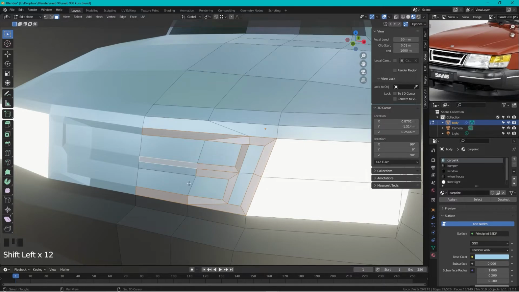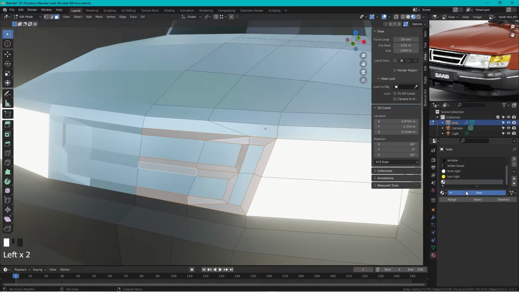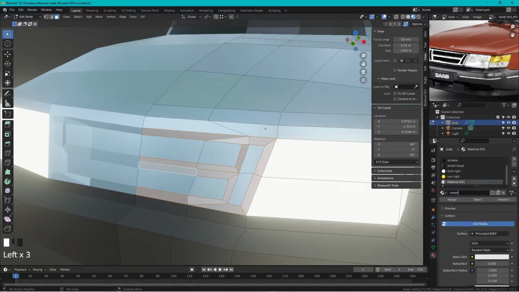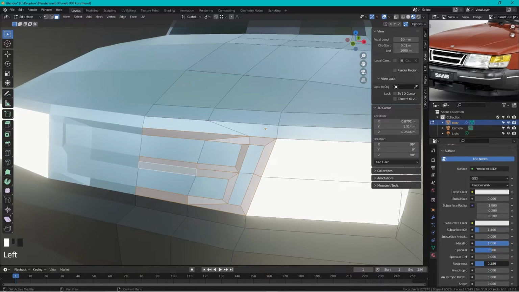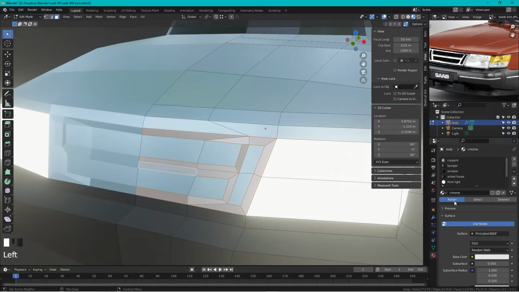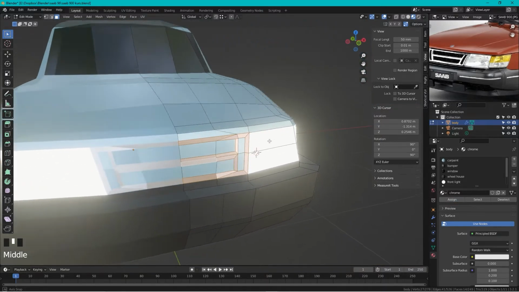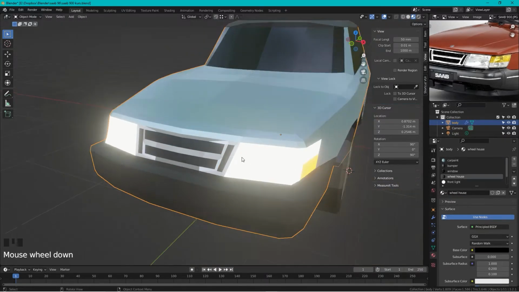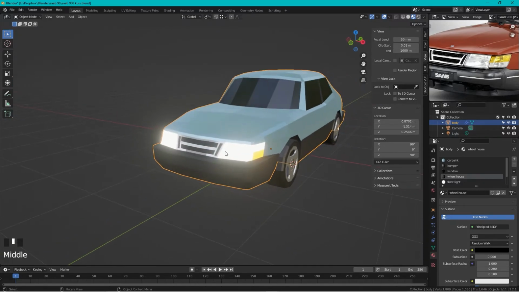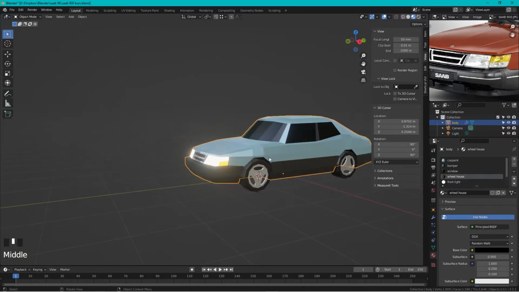So if we choose to go with a new material, we call this one chrome, and we pull metallic full, and we press assign. Select this, and we can actually go with the wheelhouse. So really bad, but something like that. Now we can see that it is a Saab.